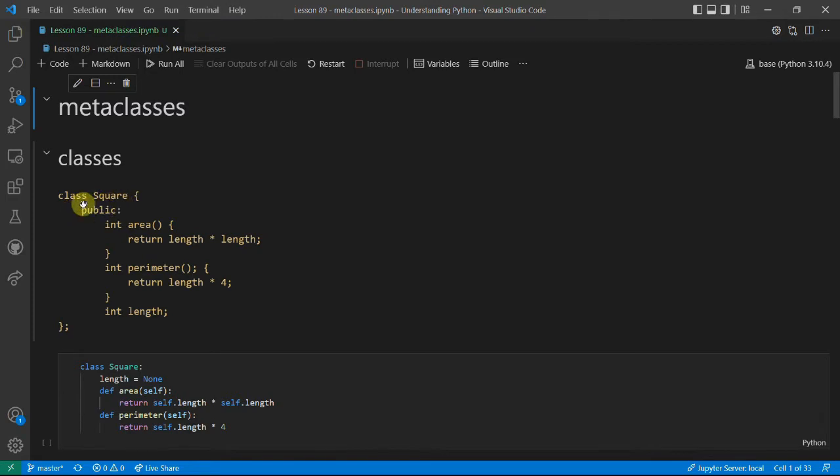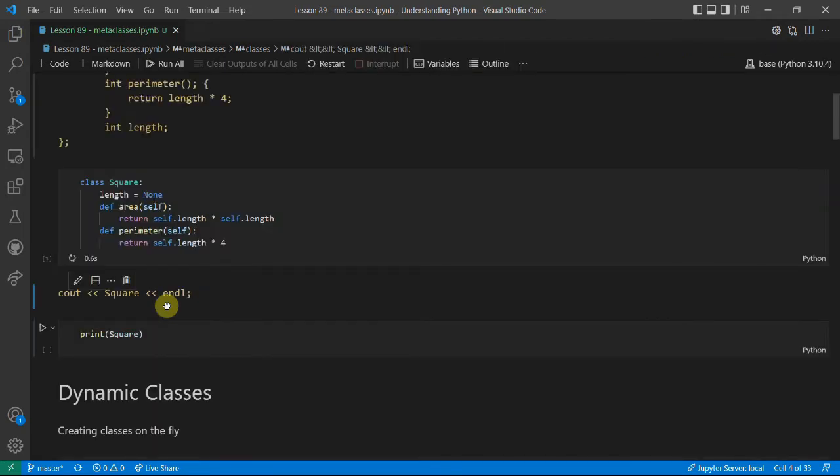And what you see here is the definition of a square in C++. You can see it's got these functions, area and perimeter, and it's just got this attribute length. And then we could define that in Python and say that we have a square. Literally, we don't assign it a length, and then it has an area and a perimeter method.